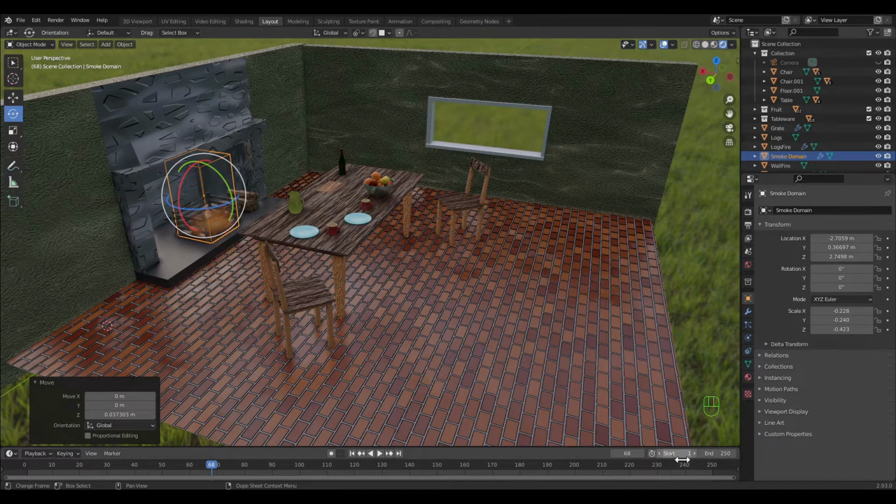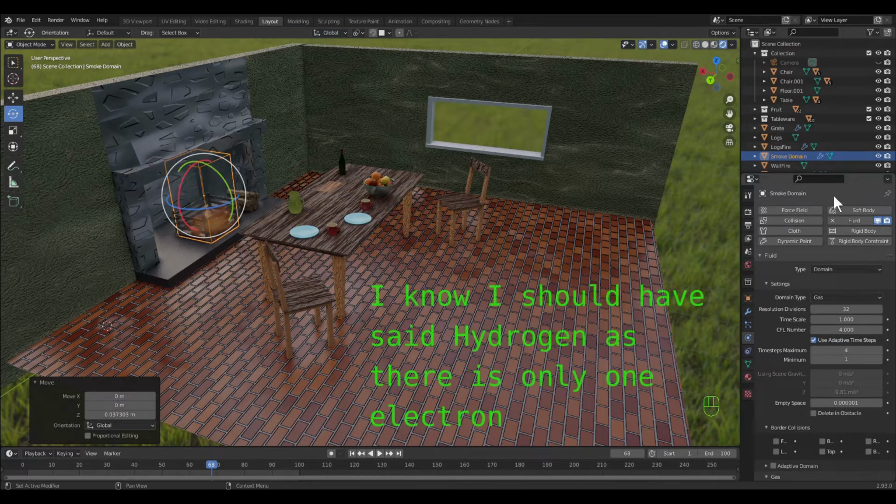First off, this simulation is running from time 1 to time 250, which is probably longer than we need, so we can take that down. Let's take it down to 100. And let's look at the physics properties related to this smoke domain. So if you click on this icon, it says physics properties. It looks like a helium atom to me. This is the physics options we have.